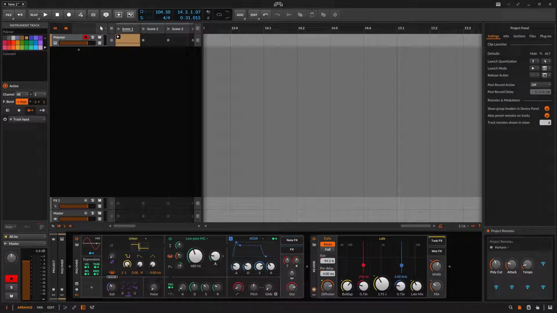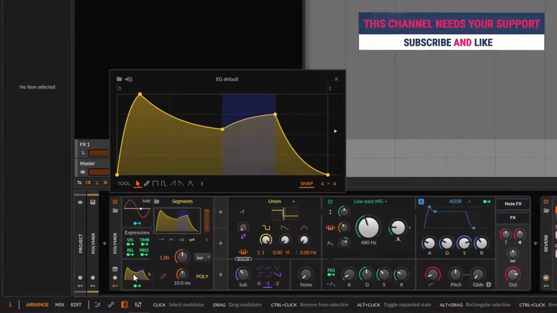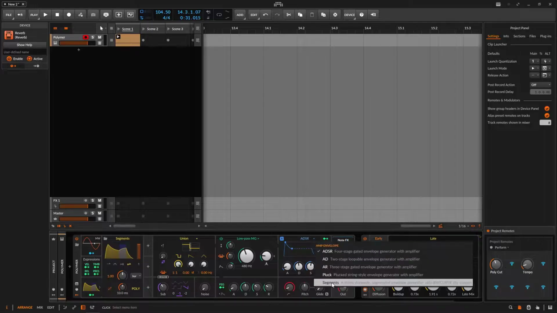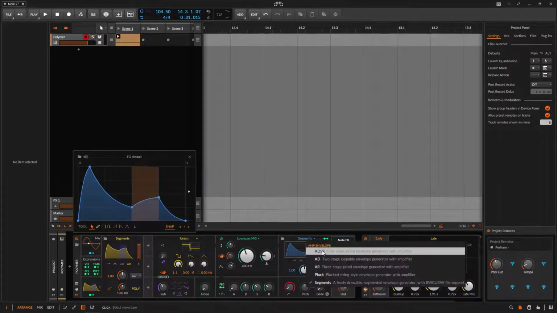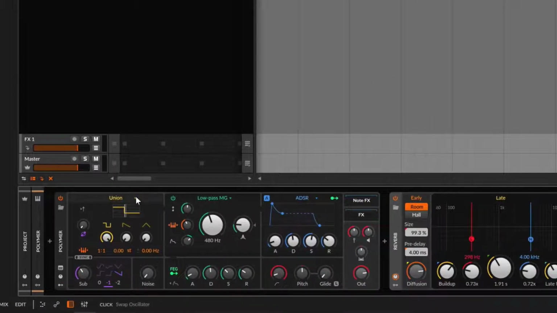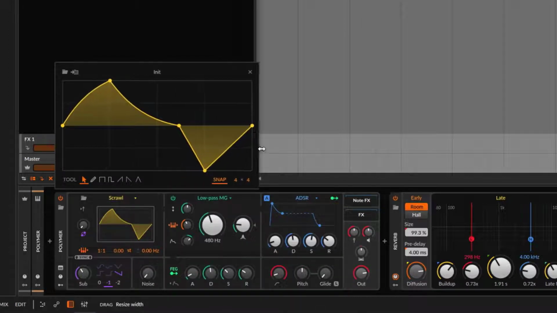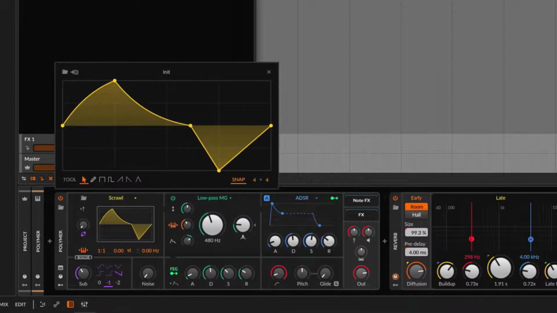Alright, so as you know, the MSEG is a big part of Bitwig 5. We get it as a modulator, we also get it as an envelope right here, but we also get it as an oscillator. So if I go to the Polymer and I bring this, notice that you get the Scrawl. The Scrawl has the same idea, works with the MSEG engine.